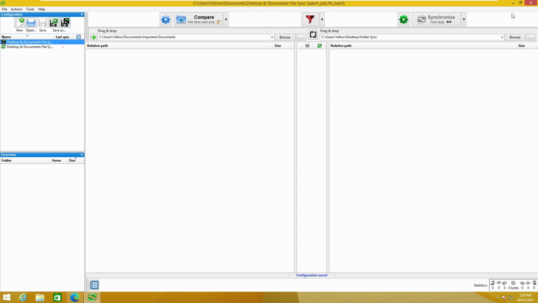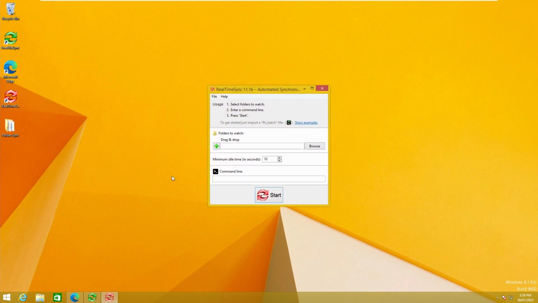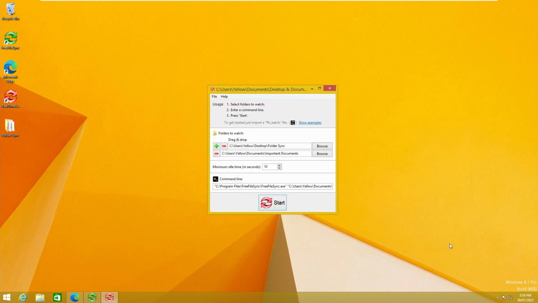Now, this is when the other program that was also installed is going to come in handy. It's called RealTimeSync, and we're going to open it here. And this is actually going to be pretty simple. We're going to click on Open, and we're going to select our batch job file that we just saved. Alright, and as you see here, folders to watch is automatically filled in with everything, as well as the command line. Now, all you might want to change is the minimum idle time.